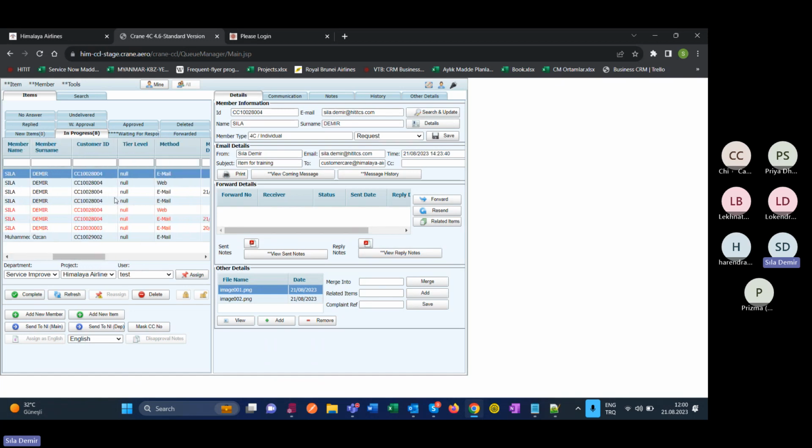Firstly, we have the customer ID, and if it starts with CC, this means that this is a CCL user, and you can see the same information at the top here in the member information area. If this customer ID does not start with CC, this means that it is an FF user, I mean the frequent flyer user or the loyalty user. As I said, there can be two customer types. Let's go back to our notes.